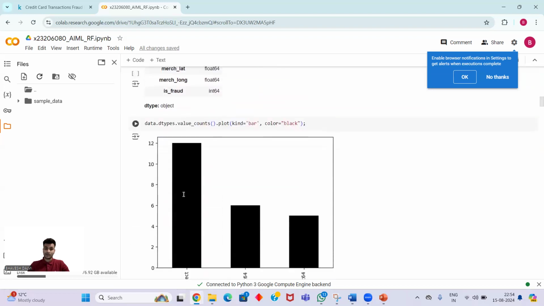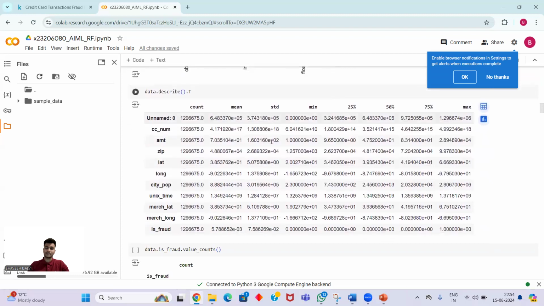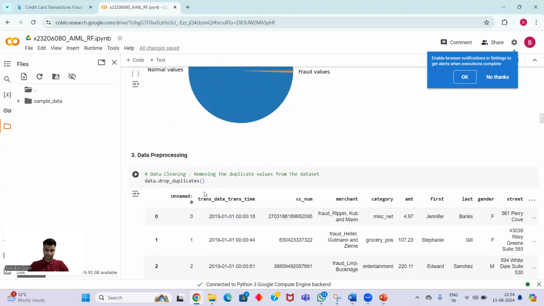We also plotted a bar graph for better visual presentation. We found out the count, mean, standard deviation values, the fraud counts, etc. This was the first step, that is the data analysis.